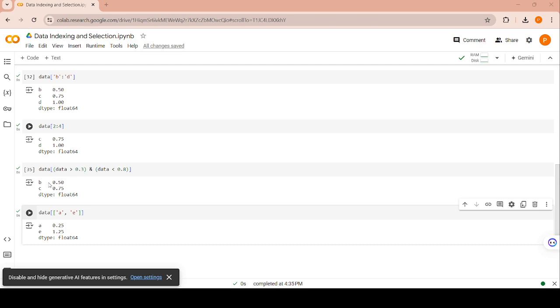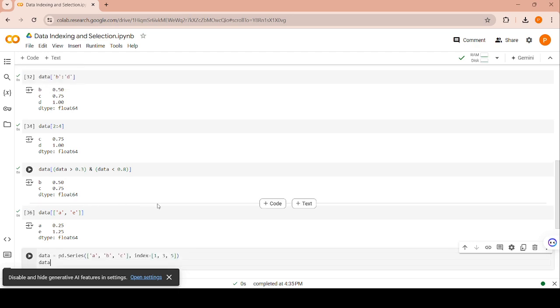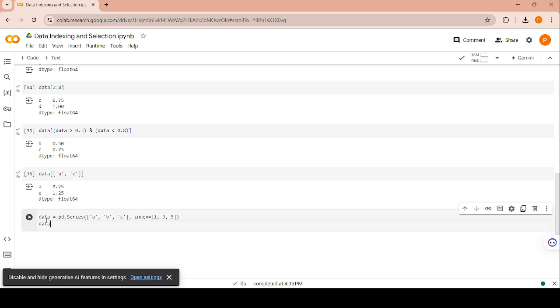So next we are going to see this once again. Here we entered into the indexer. Here you can see the data Python series. The index values are 1, 3, 5, and we display the values. Here he created a new series. 1, 3, 5 is the index value and A, B, C are the objects.